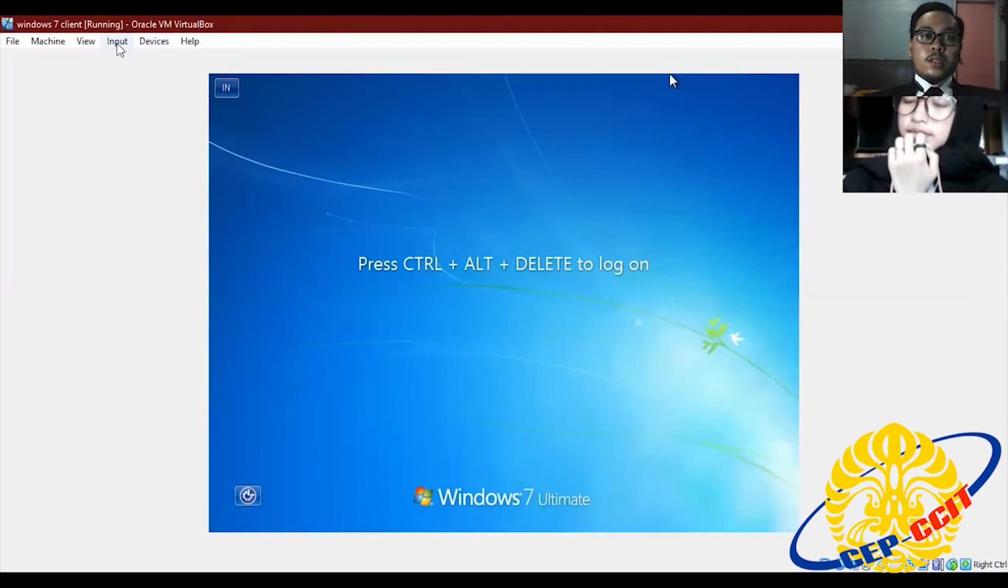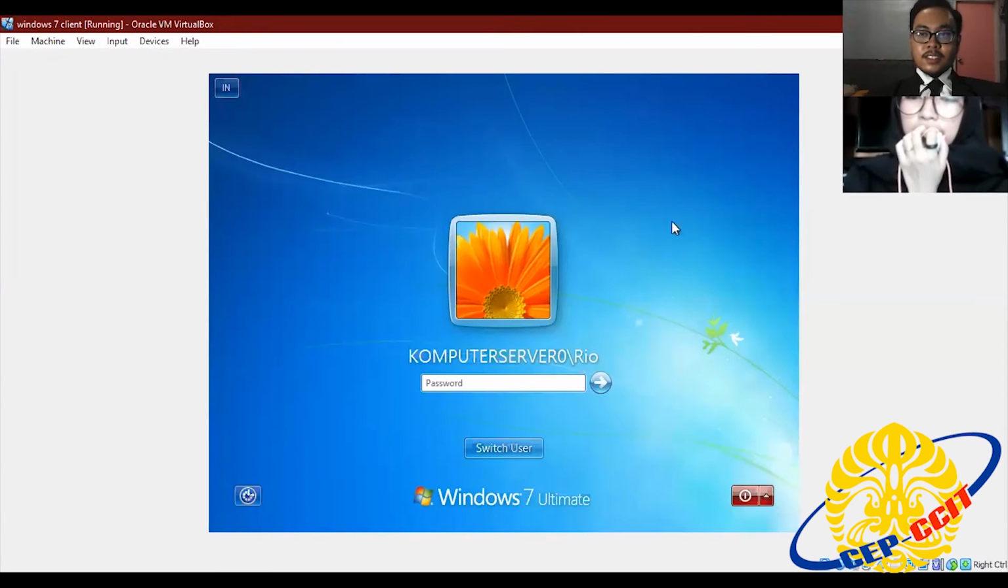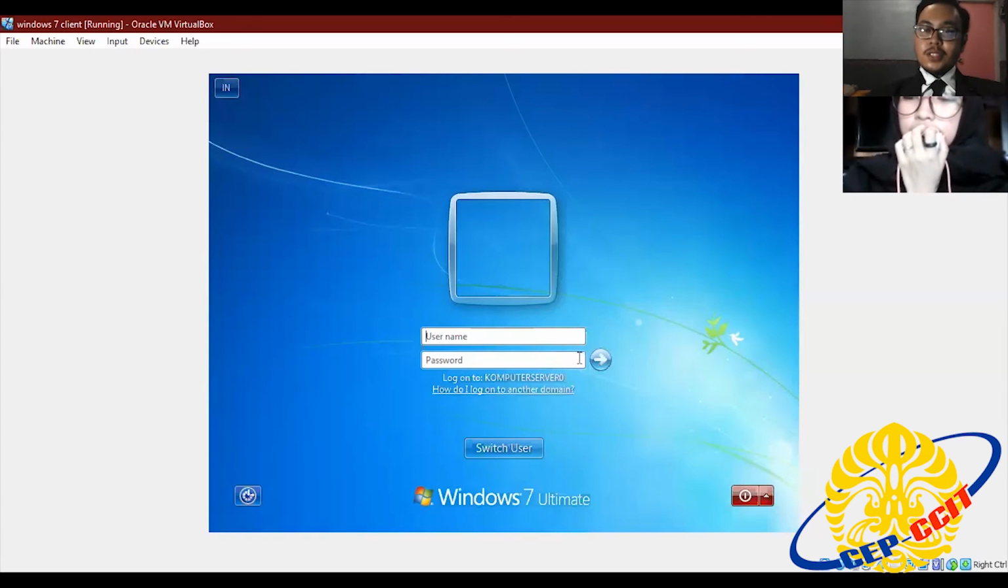Okay, in the lock screen of Windows 7, we can make another user in group manager. For example, switch user, and we choose other user. For example, we make the user cashier, and we input the password. Cashier.